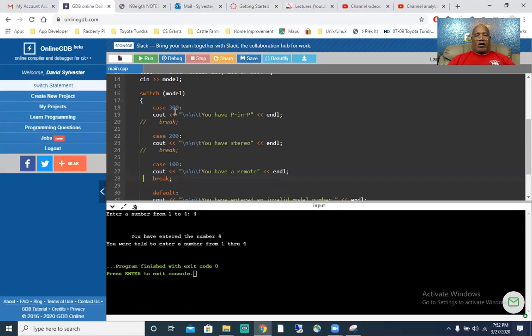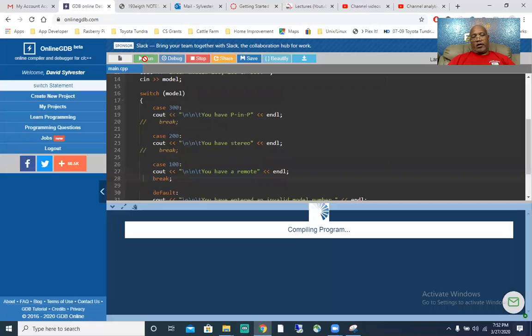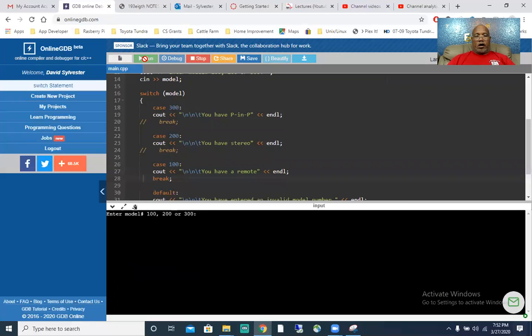So let's run it. And I think I got all the errors out. Let's run it. We'll see. All right. So it says enter a model number. So I'll put 300. Okay, hit enter. Okay, you have PNP, you have stereo, and you have a remote.